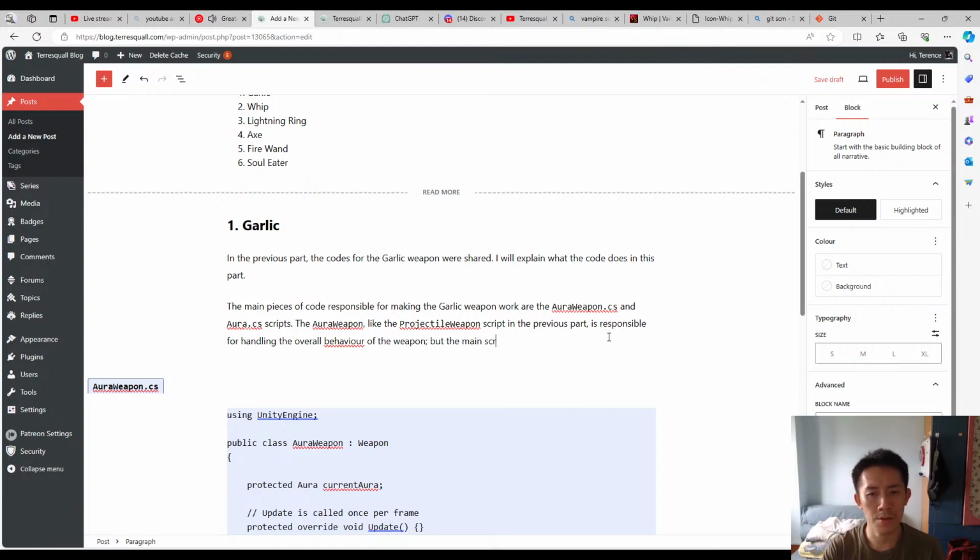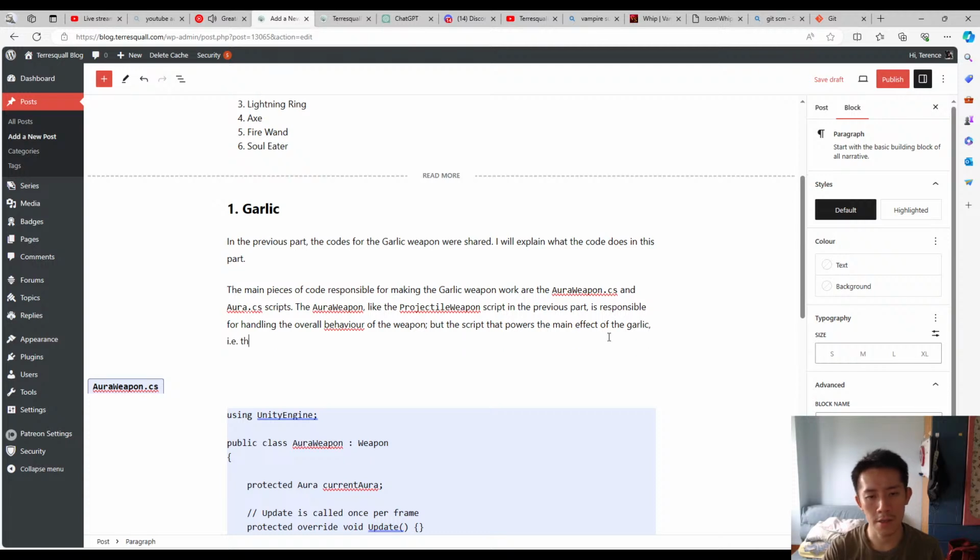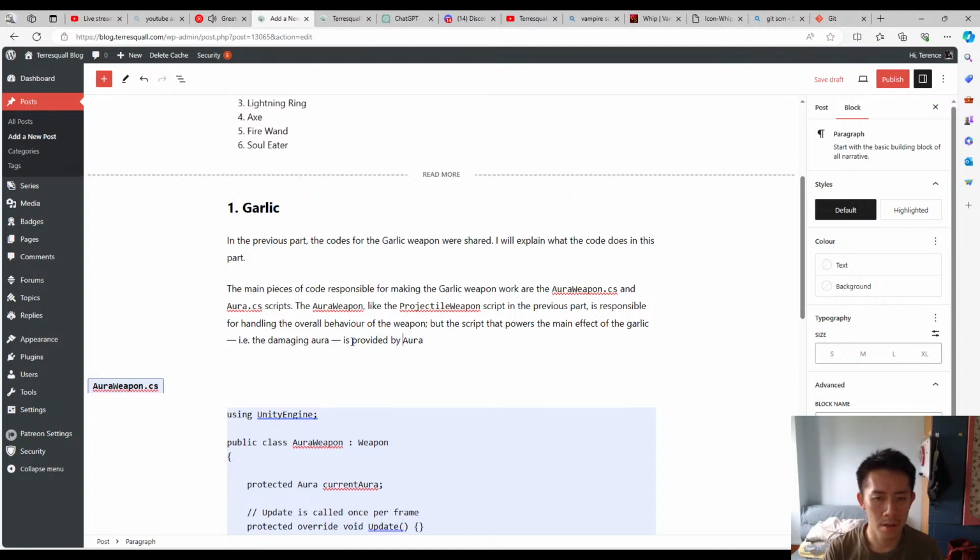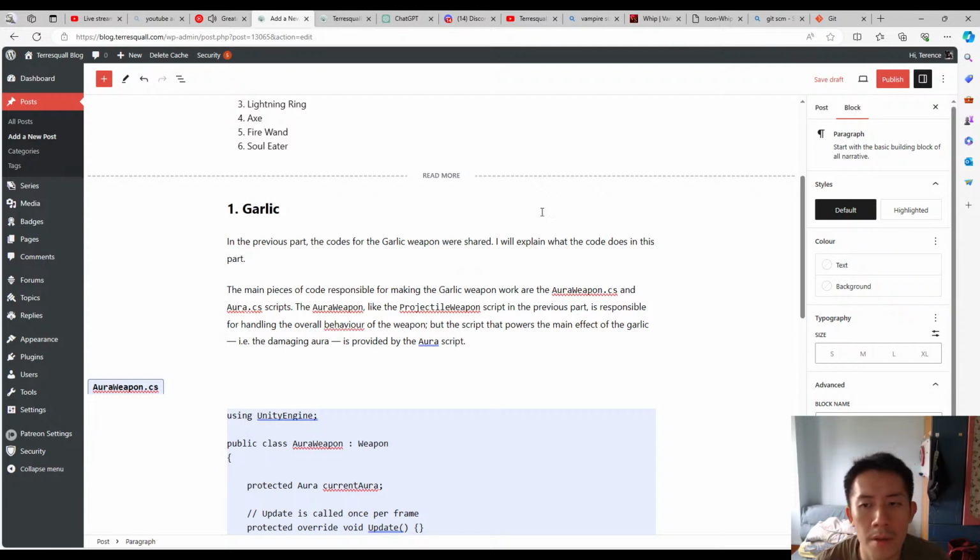The main script that powers the main effect of the garlic, that is the damaging aura. In garlic, the damaging aura is provided by the aura script.